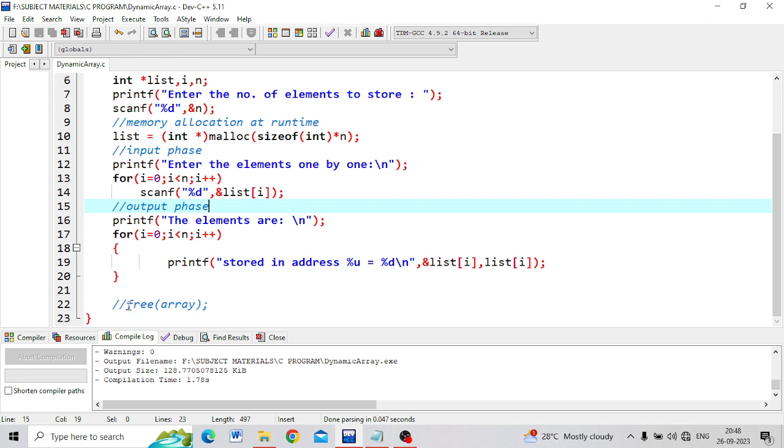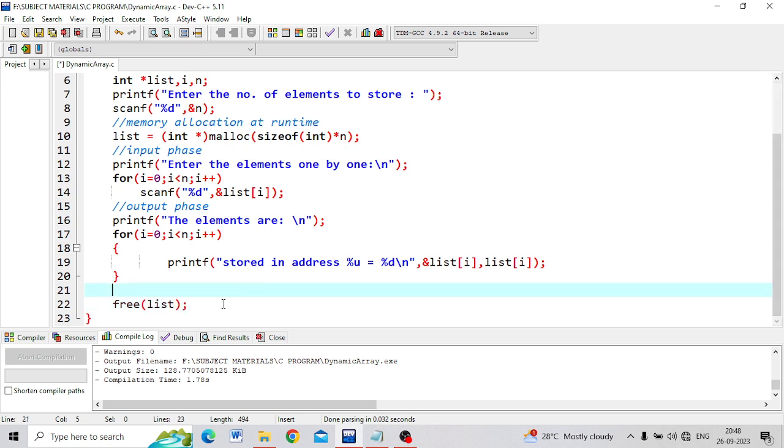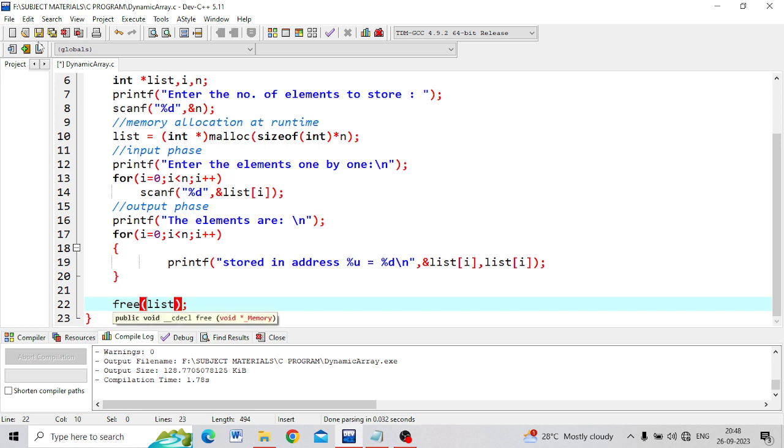So now I come to the last statement on this, that is free of array. So what about the memory blocks we have allocated? Those memory blocks can be released by using this free function. The free represents that we free the memory of the array variable that was created dynamically. So the list has memory blocks, and those memory blocks will be released from the list array variable, so they can be used for some other purpose in the operating system.